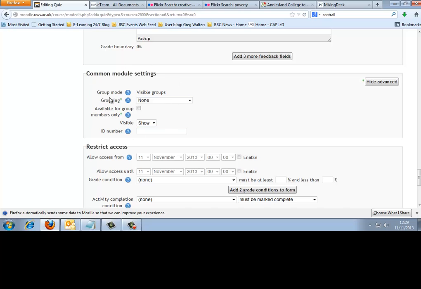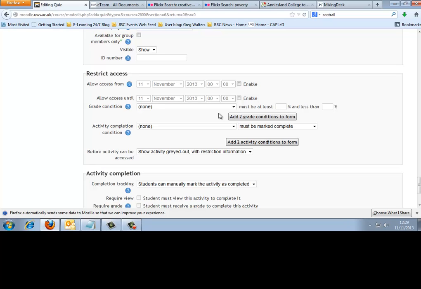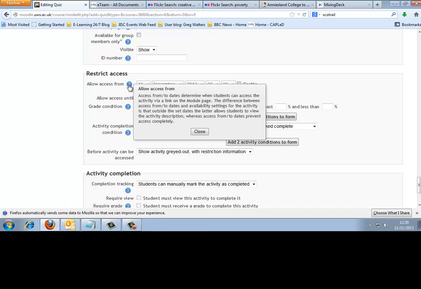The common module settings, this is really just referring to you can make the quiz available to certain groups within your module, but again, you'd obviously have to have the groups and groupings set up beforehand. Now, the restrict access should not be confused with the timing. It's up to you if you want to implement this. You're only really restricting access to the link within Moodle.